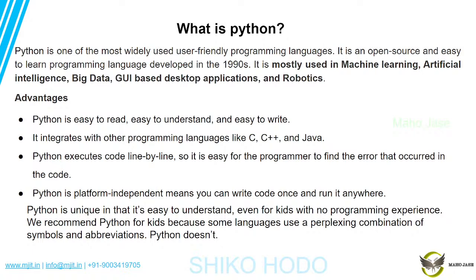So even for kids with no programming experience, Python is the first programming language that comes under their preference. We recommend Python for kids because some languages use a perplexing combination of symbols and abbreviations.